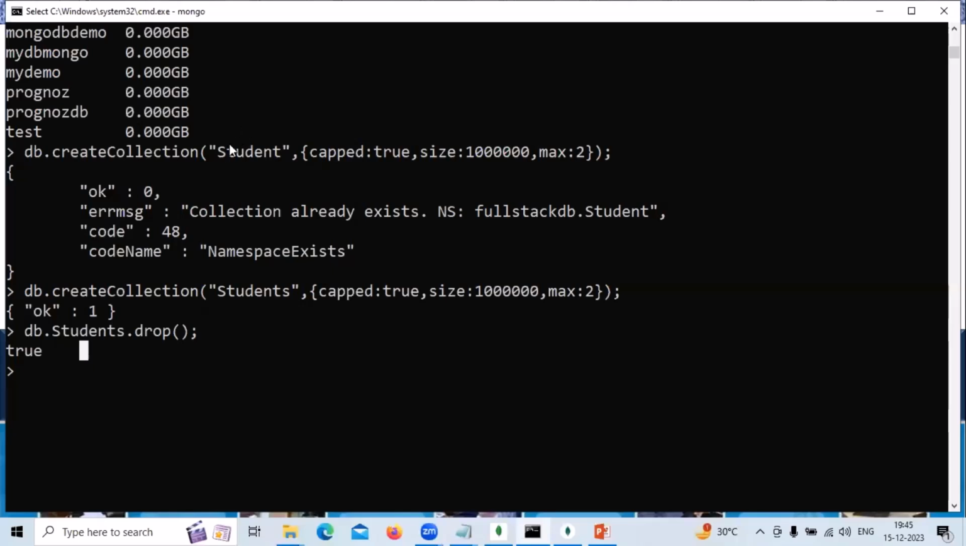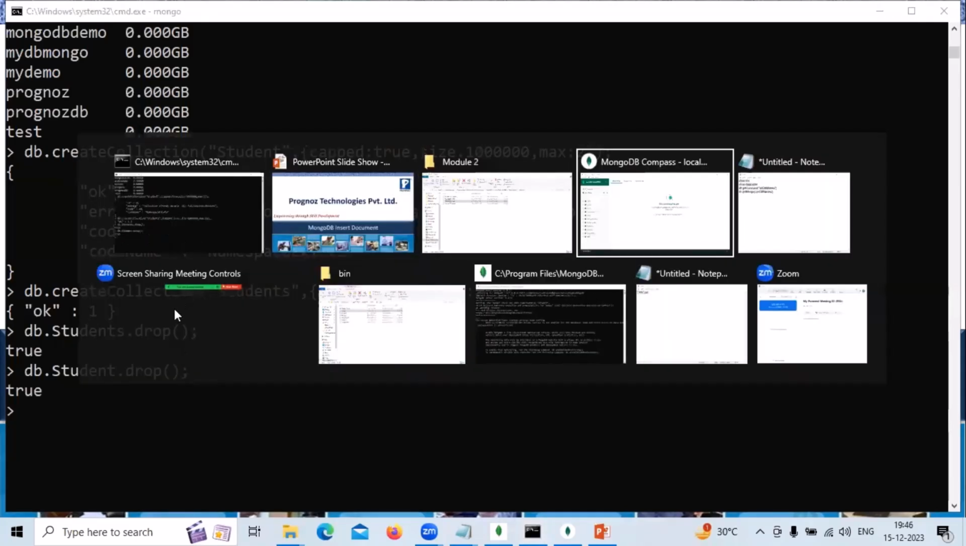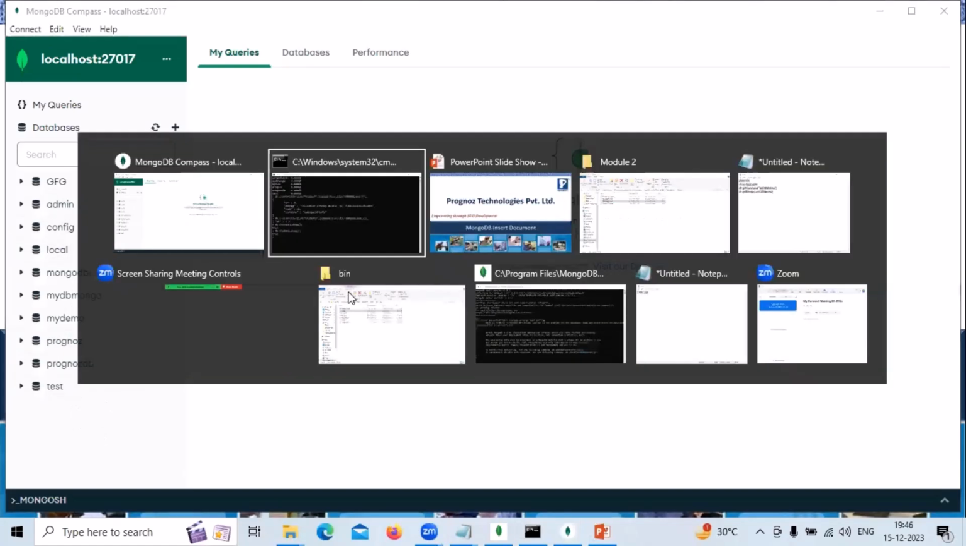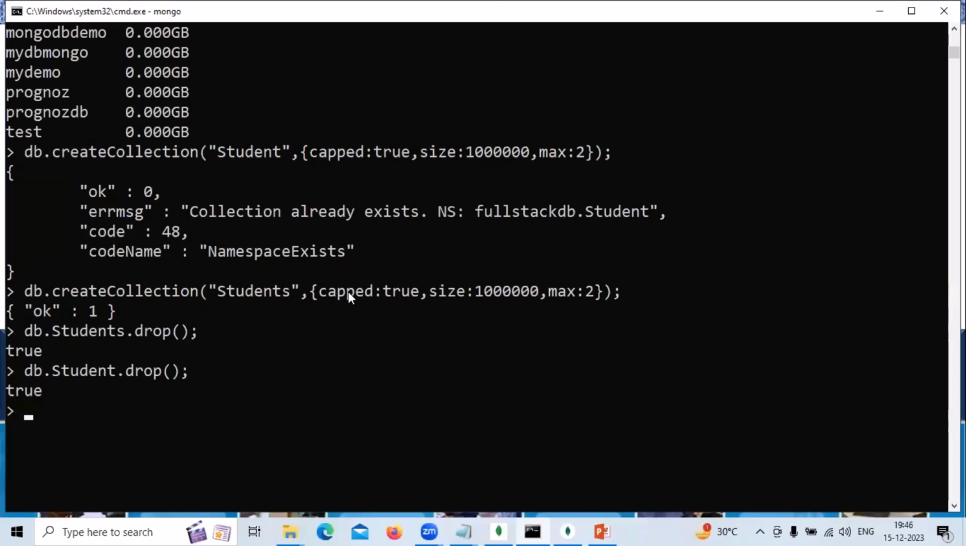So I'm just going to remove this collection also because I need to create a student collection. So I just have to write here, db dot collection name dot drop. So now it is also dropped. Now if you go to MongoDB Compass and refresh it, look, we are not getting the full stack DB database. It is not visible. So at least one collection should be present in the database, then it is going to display it. If there is nothing in the database, the database name is not going to be visible.